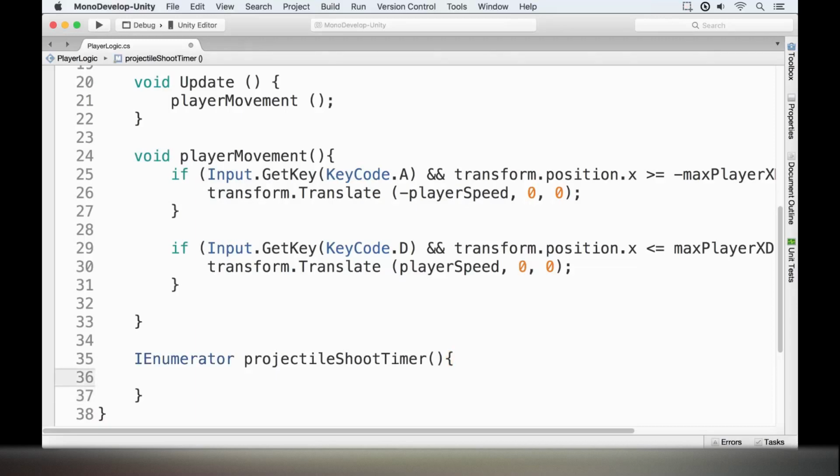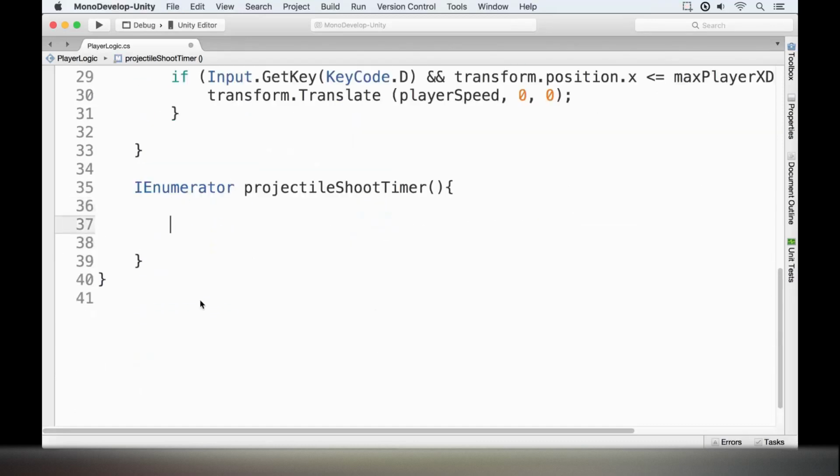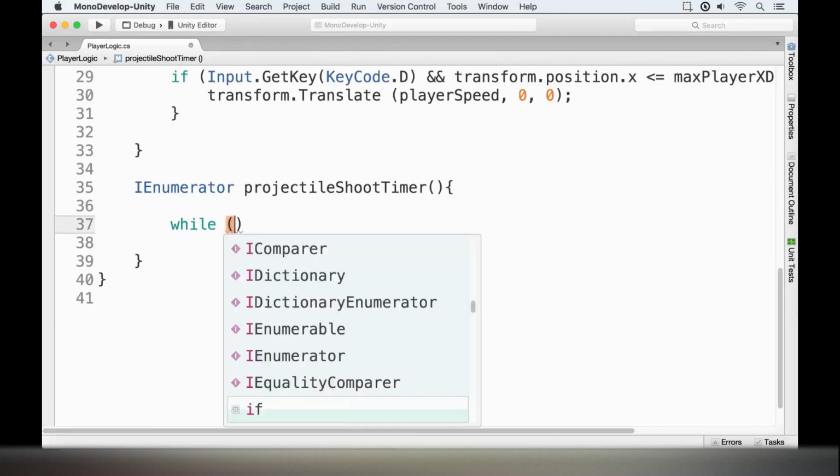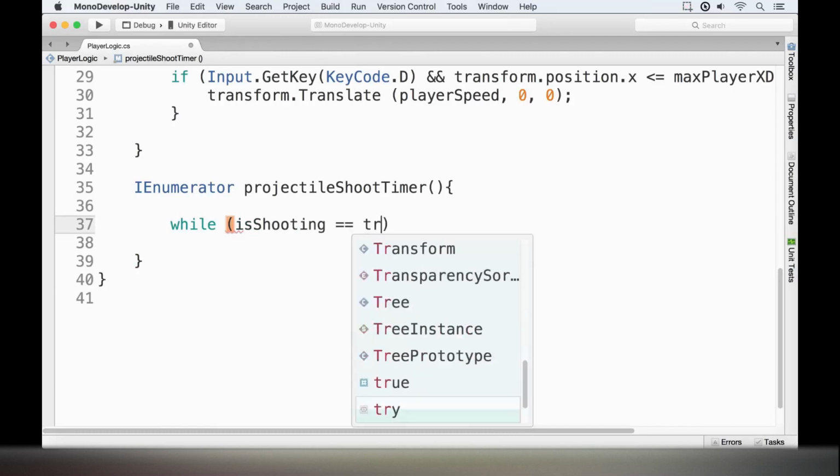Okay, it should turn blue, by the way, and save it. I always save as much as I can. Now, we're going to add in a while loop. So we're going to say while, and we need to add in brackets here. We're going to say isShooting is double equal to true.